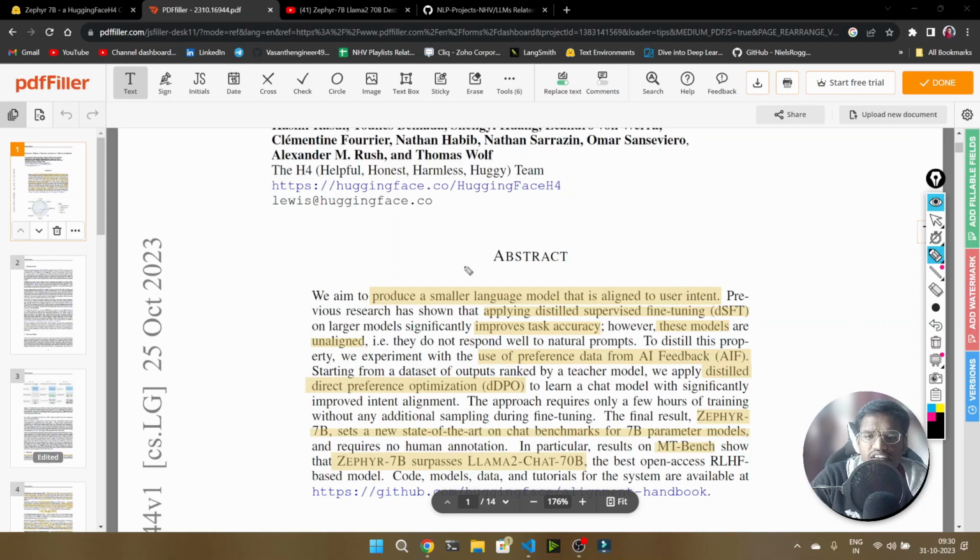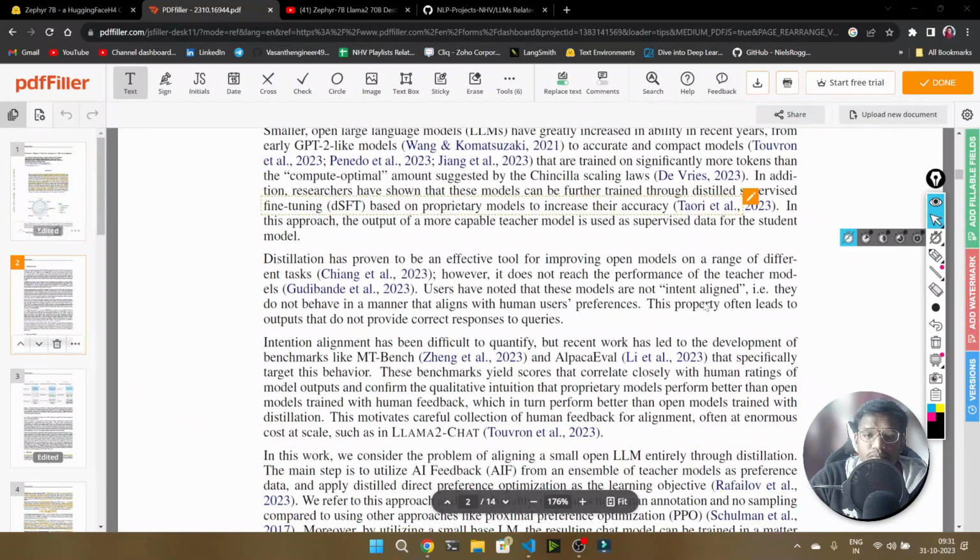Why it is known as distilled SFT or distilled DPO is that once you provide the output of a model to another model and you train on that, it becomes knowledge distillation. So here, if you see, they have used preference data from artificial intelligence feedback, which is from the teacher model, where the outputs would be ranked, and then they applied direct preference optimization on top of that, which becomes distilled direct preference optimization, finally resulting in a model known as Zephyr 7B. So that is a small abstract of what is there in the paper.